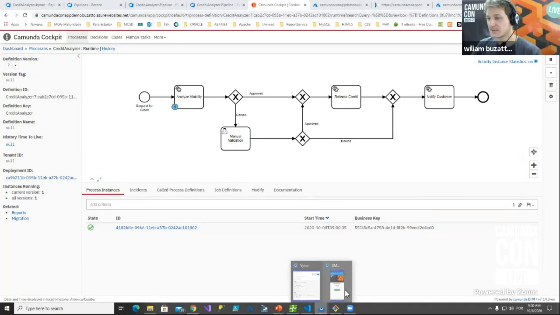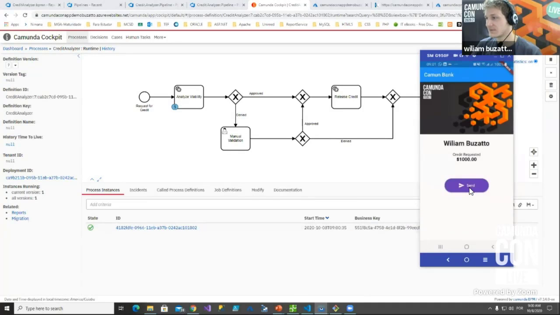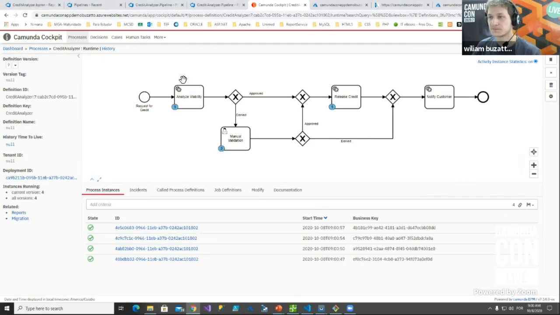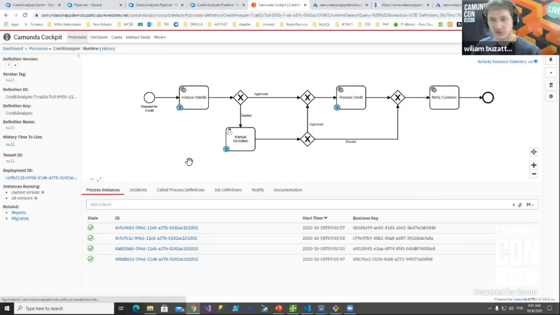Okay, our request is already here. I'm going to do some more requests because I want more credit. I'm going to do a lot of requests here so you can see the model working. Okay, let's refresh it. Okay, we have now 4 instances running here on our Camunda model. So I want to show you something really cool. Again, one more thing.